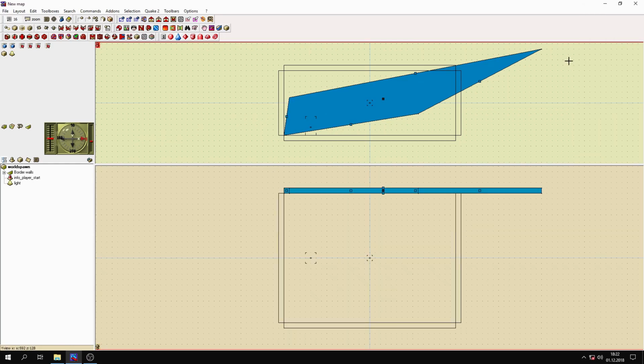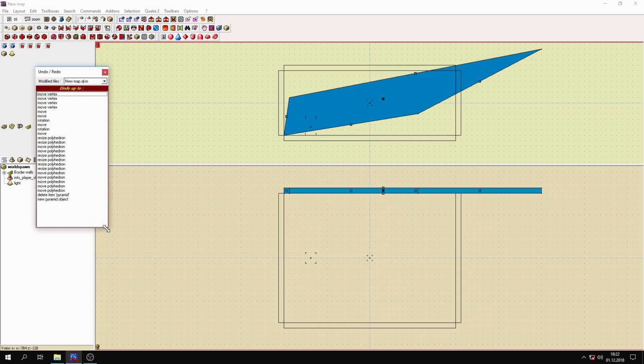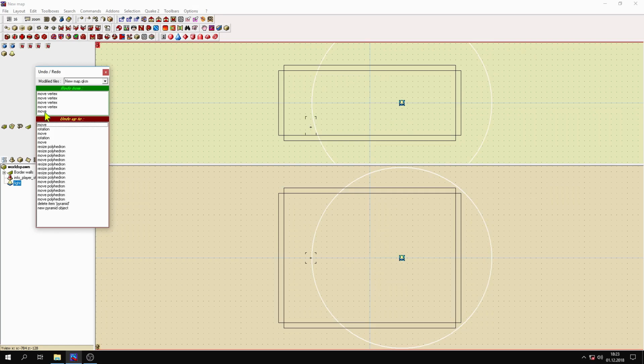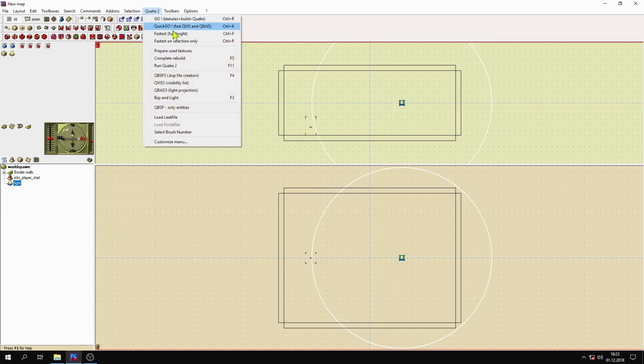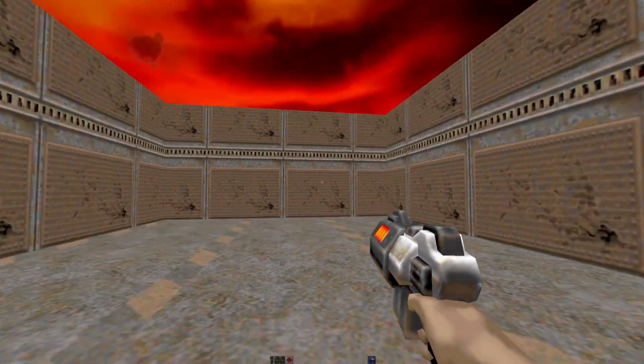I want to turn back to the previous shape. What would I do? Let's go to edit, and we have something like undo. So this is the list of my steps, and I was moving our polyhedron, and I was moving vertices, changing the shape. Let's go to this step. Okay, nice. In this place I was moving the light. Now the wall is okay. Let's check this out. Compiles quite well.